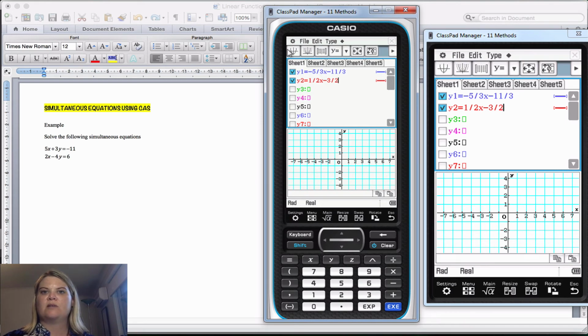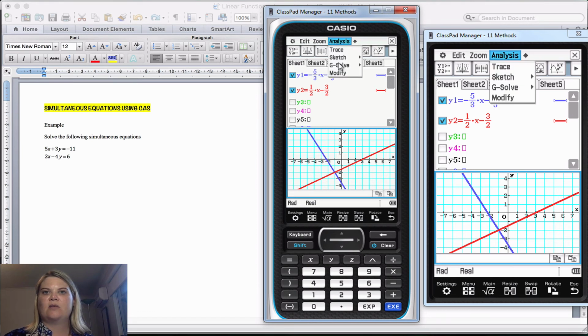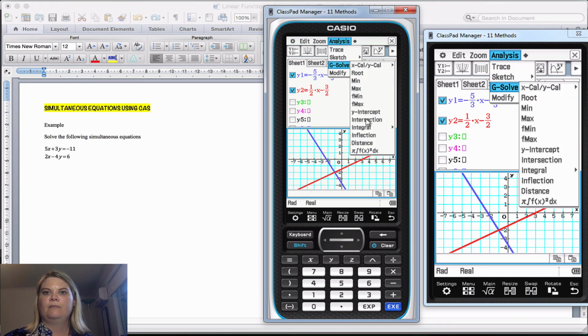Once you've done that, you can press the graph button and they will show up on the screen down here, and you should be able to see the intersection point. If you can't, you can move your graph around, zoom in and out until you can see it. Then we need to go to Analysis, Graph Solve, and Intersection.